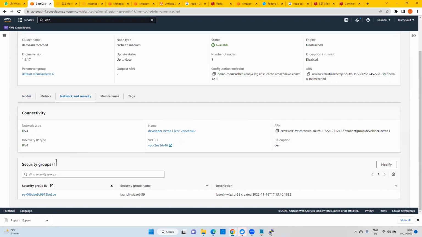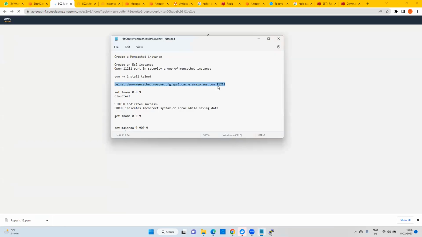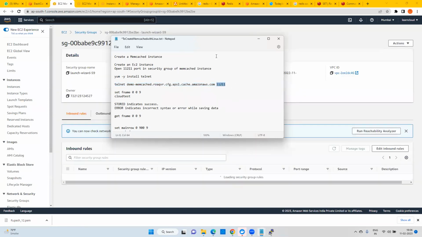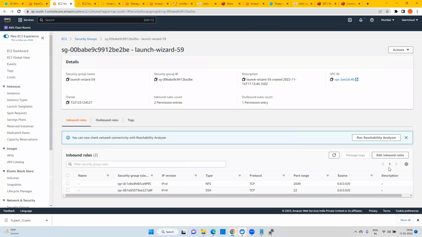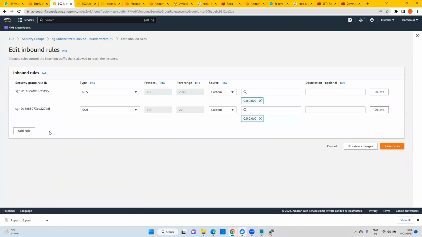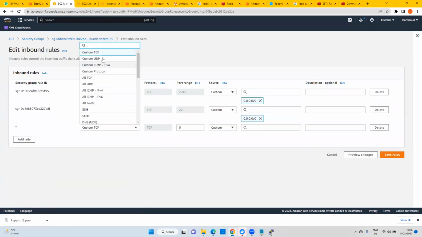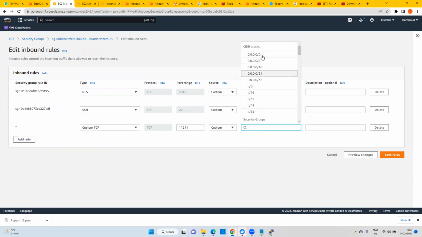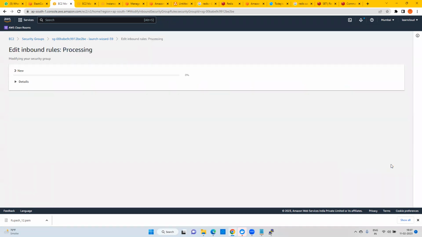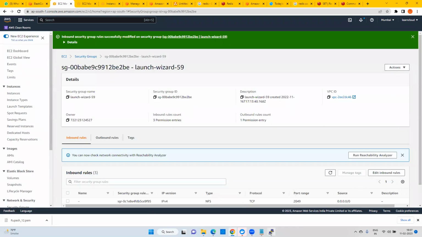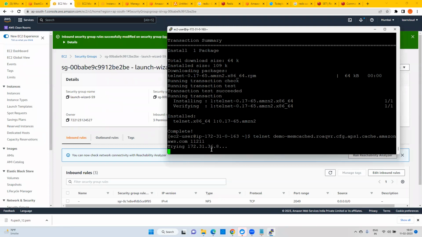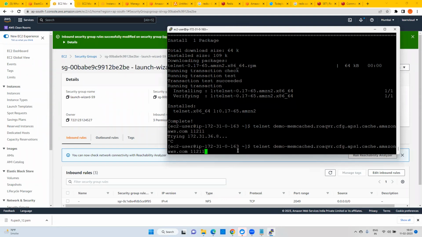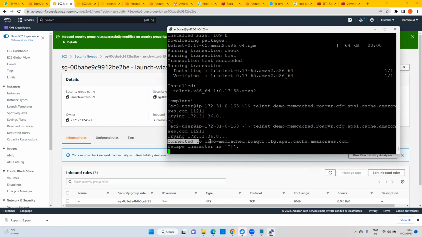Go to network and security, go to security group, and allow this port 11211. Edit inbound rules, add rule, custom TCP. This is the port range, and allow custom from everywhere, save rules. That's it. Now let's connect. Control-C and connect. This is connected.